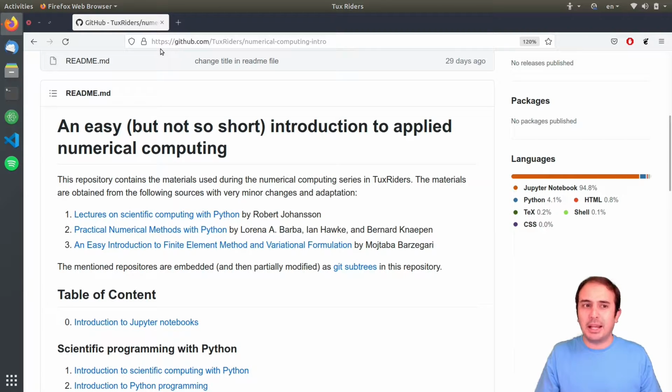In this video we want to have a look at Matplotlib, a very famous, powerful and nice library in Python for plotting graphics. So let's go for it.